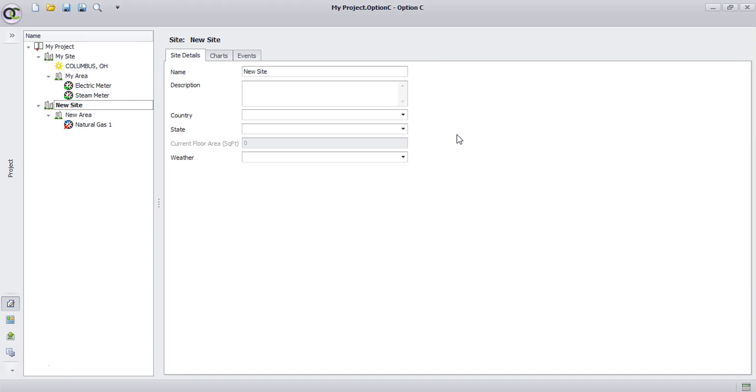To assign a weather station to the new site, click the site item and then select your weather from the Weather drop-down menu. Available weather stations will be displayed here. See our guides to importing utility and weather data for more information.